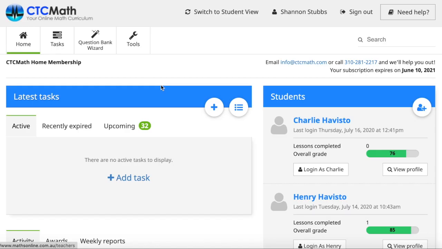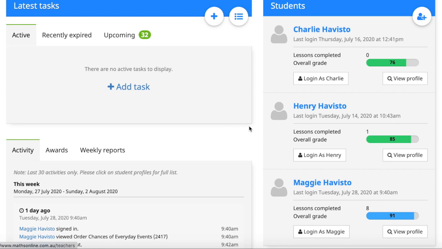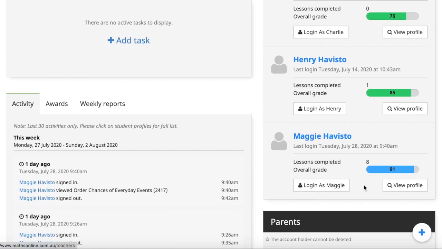Chapter is the CTCMath teacher view. So I'm just going to click through a little bit and show you the way that it looks so you can get an idea of all of the options that you have. Here on the right-hand side of the screen, you can see the students that I have, and I can click on their profile.